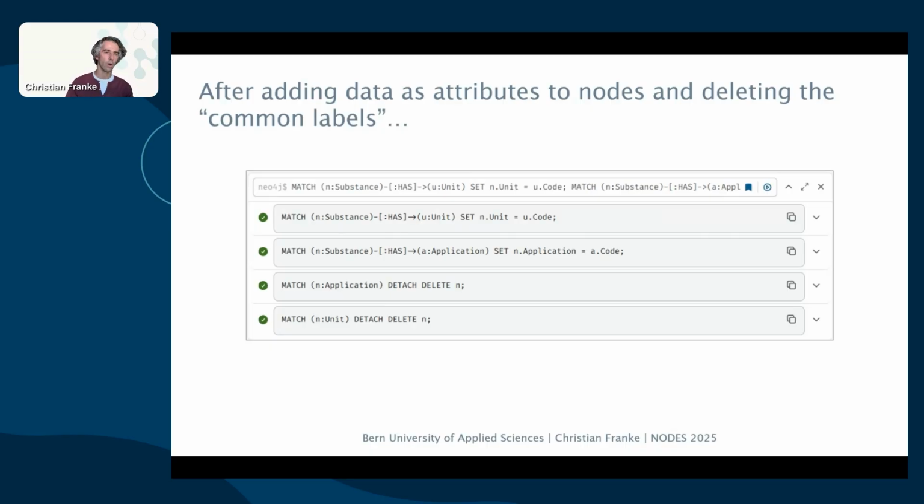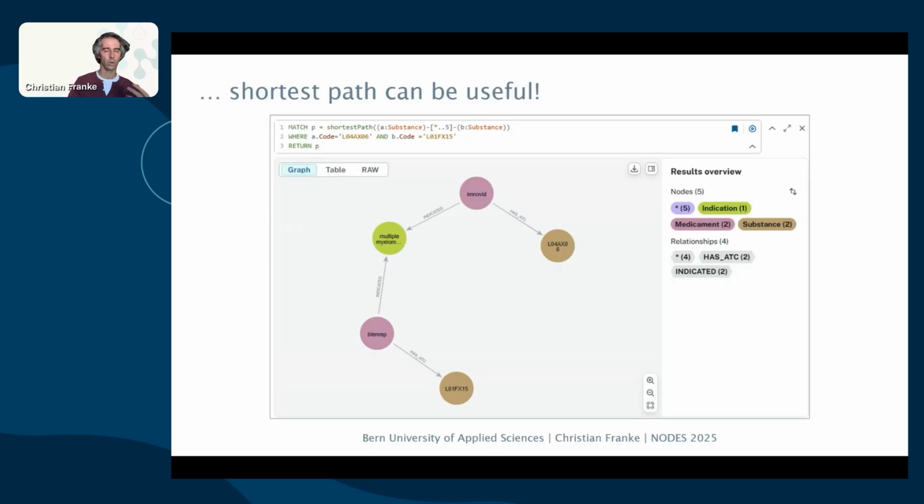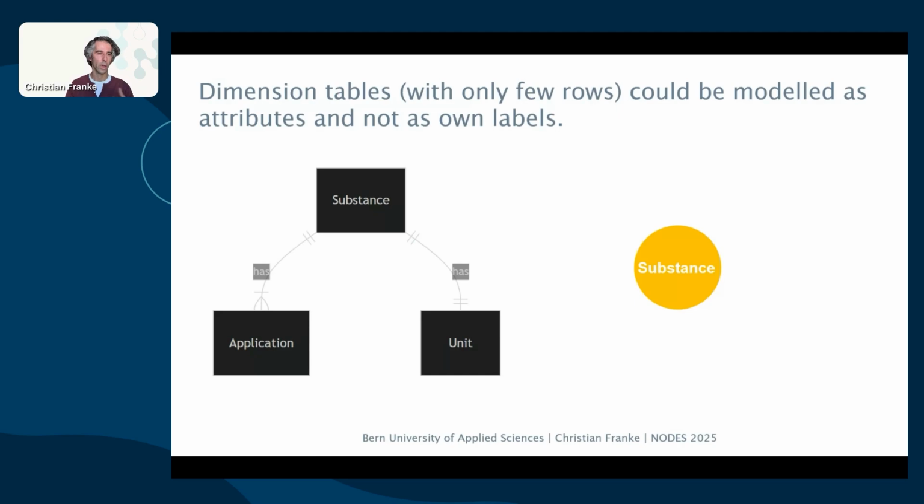If we better delete our, I call it common data, and we store this data in the main label, in this case a substance, then we can use graph algorithms that are useful. In this case, the same shortest path gives me the information that I can use both of these medicaments for the treatment against multiple myeloma. And that's quite interesting. So keep in mind, if you have dimension tables or hierarchy tables or stuff like that, probably it's better that you store this data as attributes and not as labels.